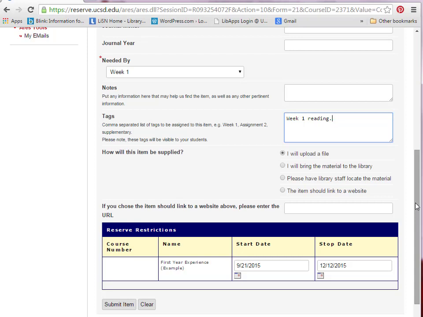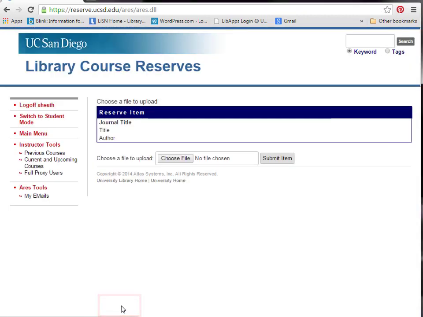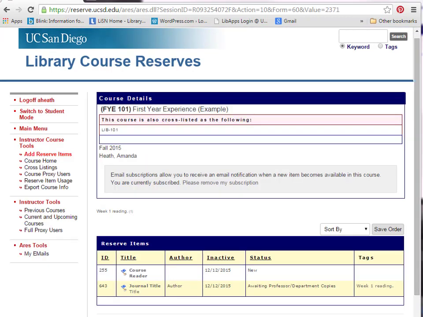Lastly, you have the option to restrict the availability of an item to a given time period within the quarter, and may choose that time period using the start and stop date. Once the form is complete, click Submit Item. If an upload is required, you may upload the file at this point in the process. If not, you will be taken directly to the Course Details page.